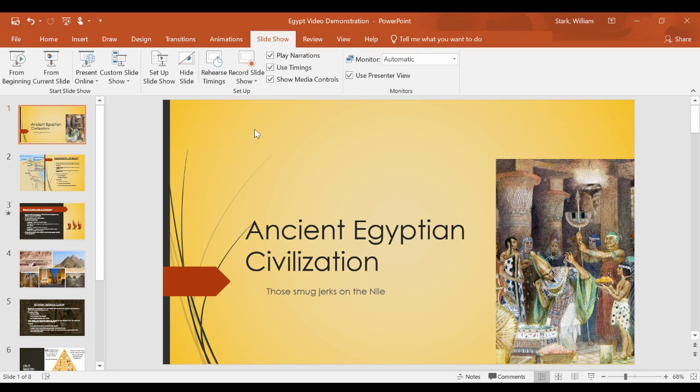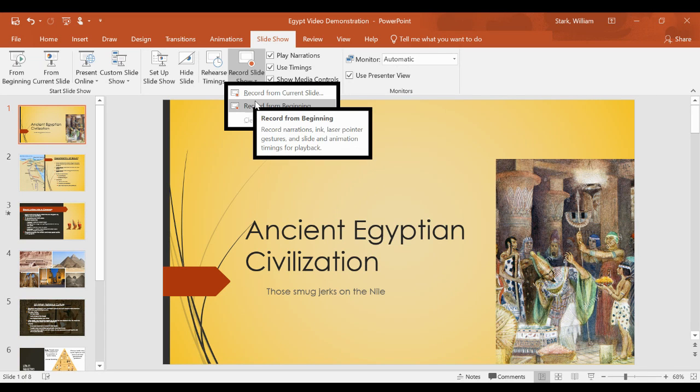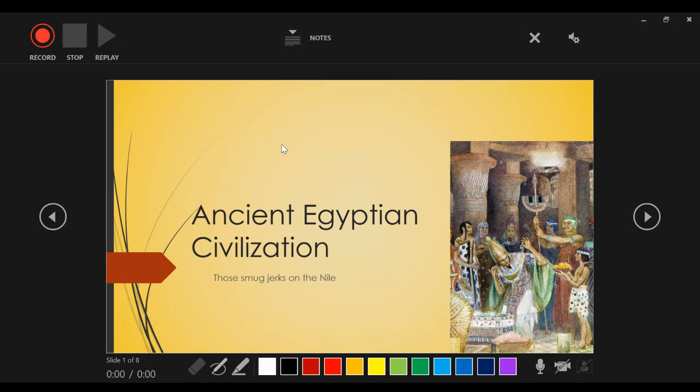Alrighty, so next step then is you go back to that record slideshow and you're going to click record from beginning. Now you can record from another slide if you want. I just always prefer to keep it fresh and record from the beginning. So I click on that and then it takes us to our recording screen. All right, this is where you get started with what you're going to do.